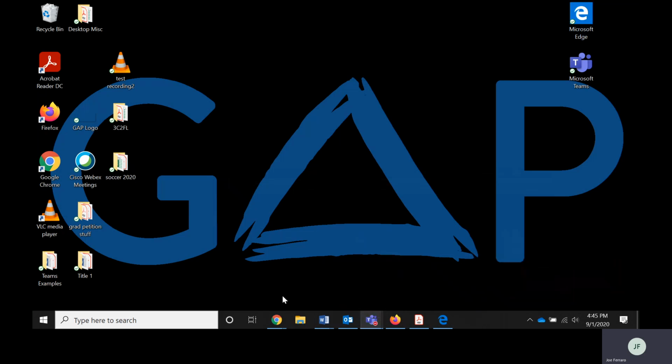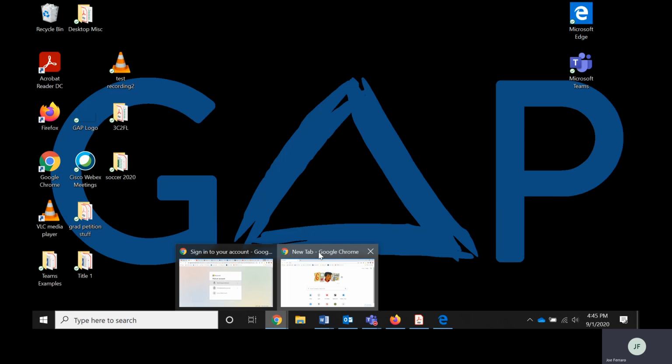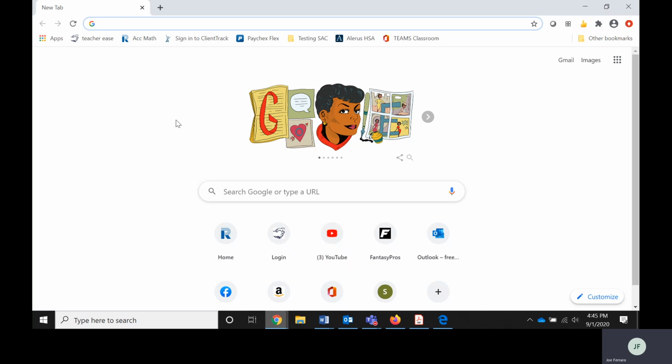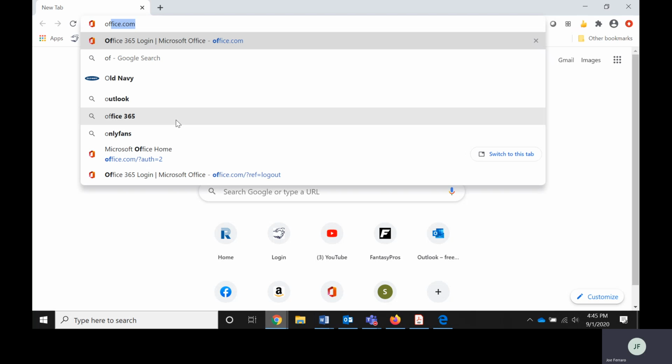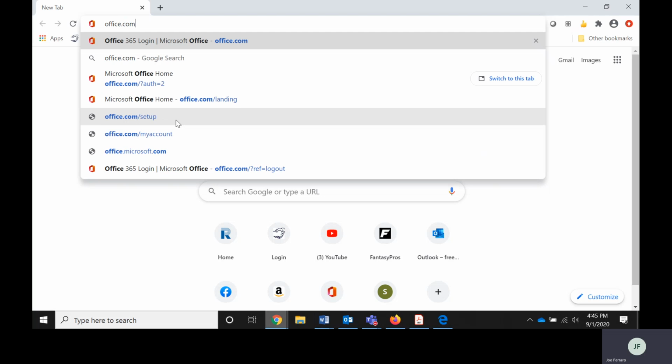To do this, you're going to need your username and password, which you should get from a staff member on either your orientation day or when you start at the school. You're going to open up Google Chrome. You could use other web browsers, but all the features are not available in the other web browsers. So Google Chrome is the best one to use for this. So what you're going to do is type in office.com and enter.